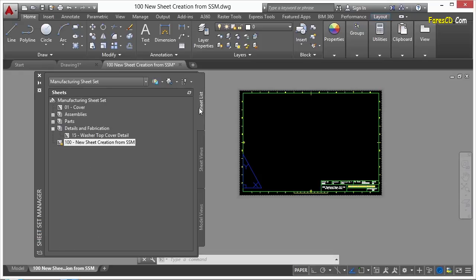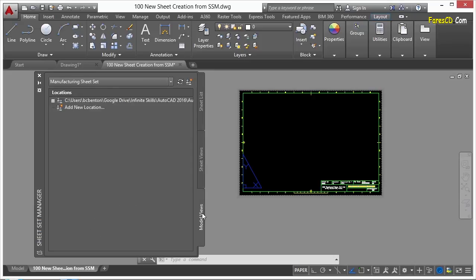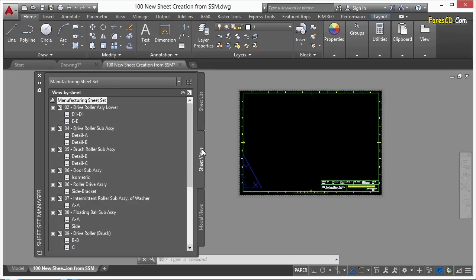You see we have Sheet Lists, and this is where you'll spend most of your time, Sheet Views and Model Views. Now, the Sheet Views is really cool. This displays a list of all the named views that you have in each file. Now, you can open up a file and get right to that view by clicking on it. Why would you want to do that?